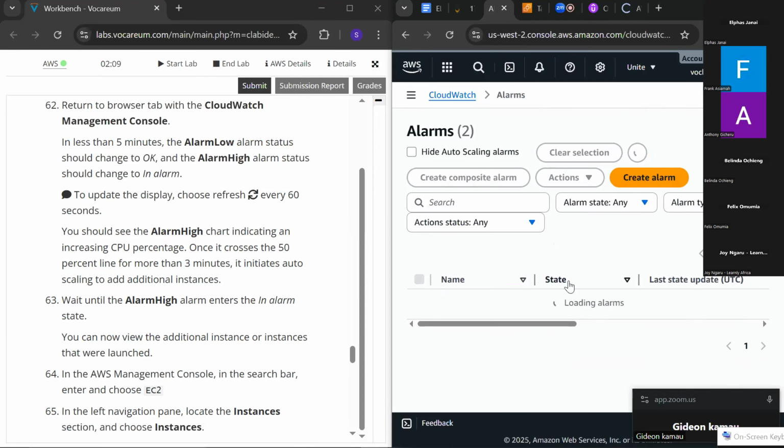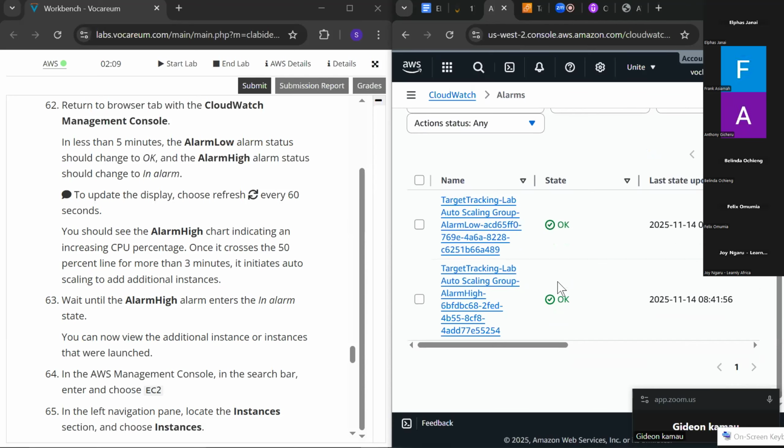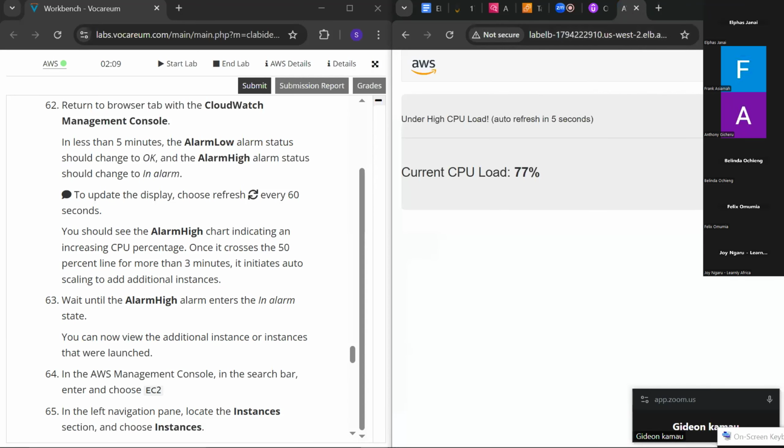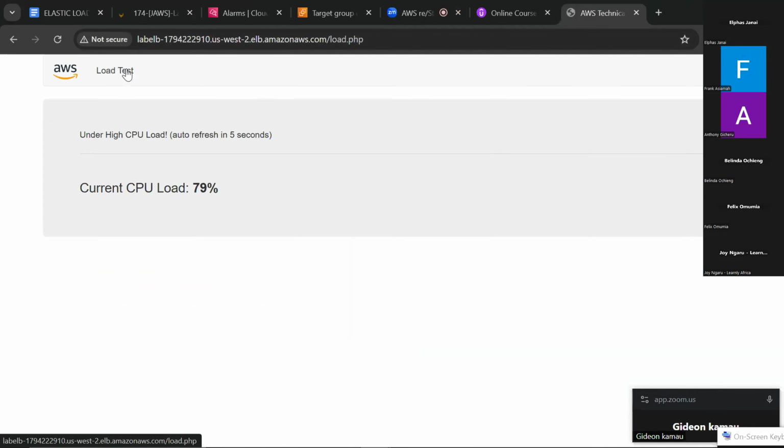Let me refresh again. Yeah, not yet. Has anyone checked? Could anyone go back to the load test and try to increase it again? You can click that load test button there. That one. Click. Then go back to the console.